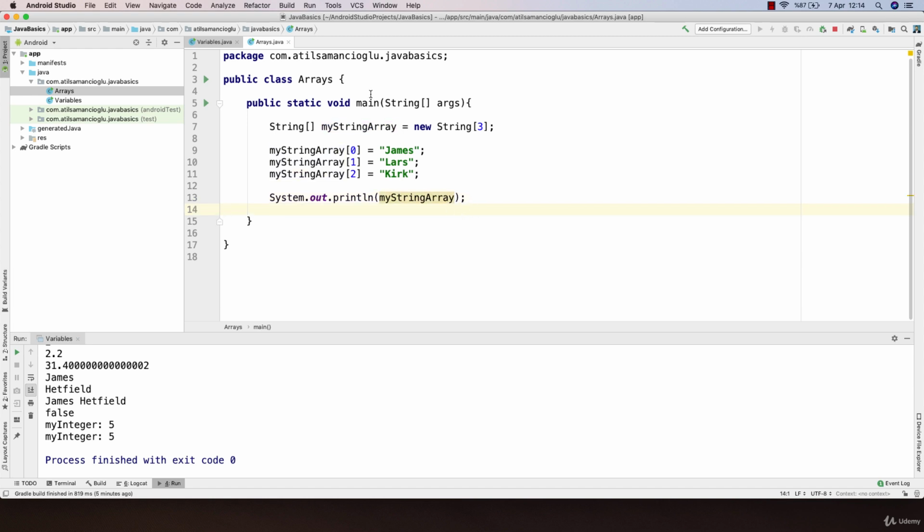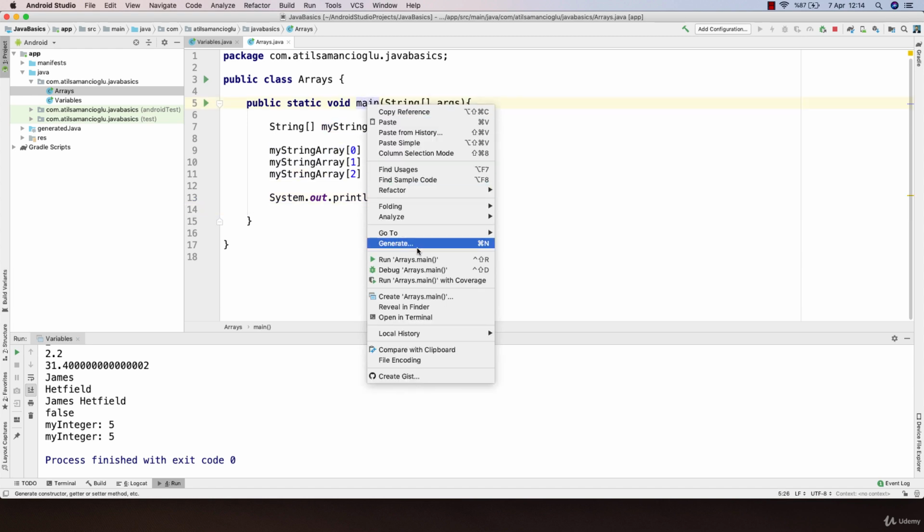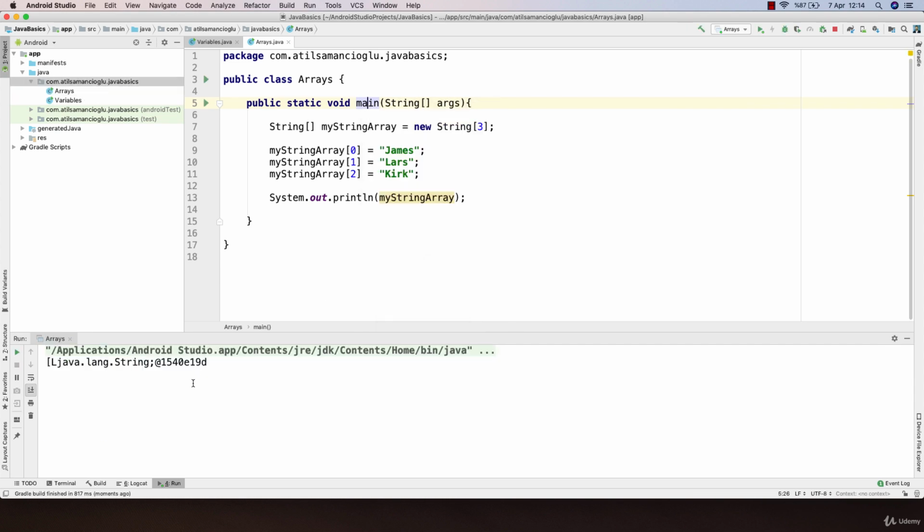So if you try to run this, right click on main and say run, you won't see James, Lars, and Kirk like this. You will see, yep, this is a string array at this memory part. So in order to see the individual elements inside of an array, you have to specify the index of that particular element that you are trying to reach.